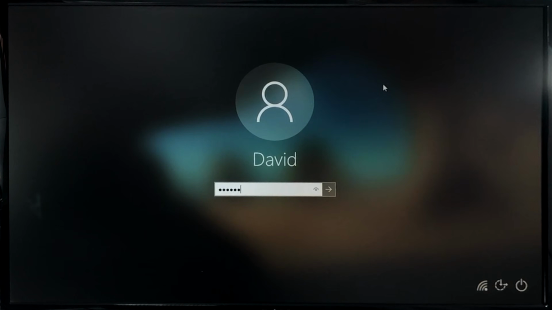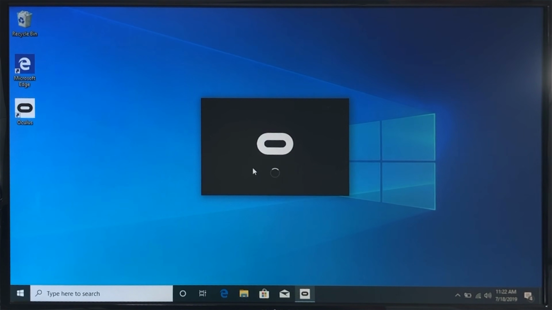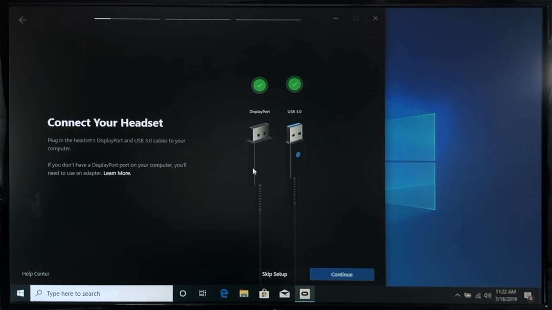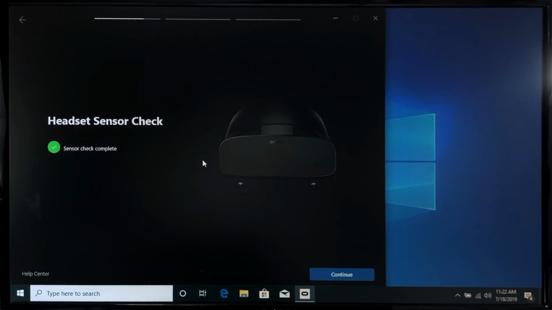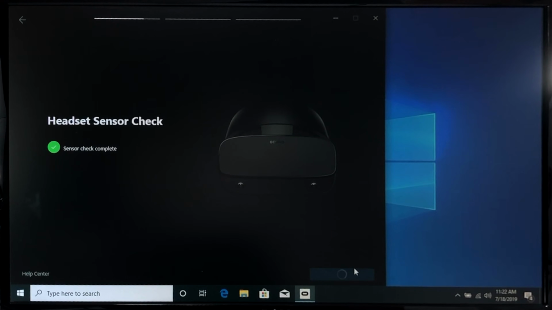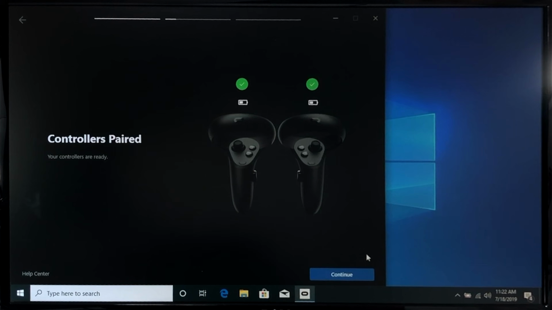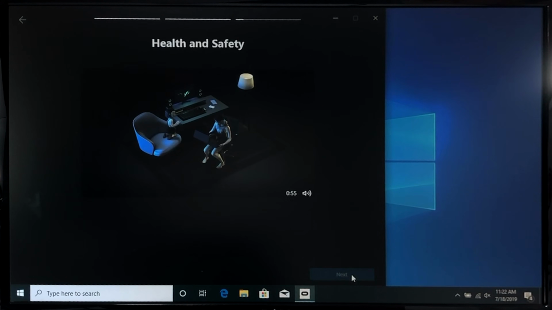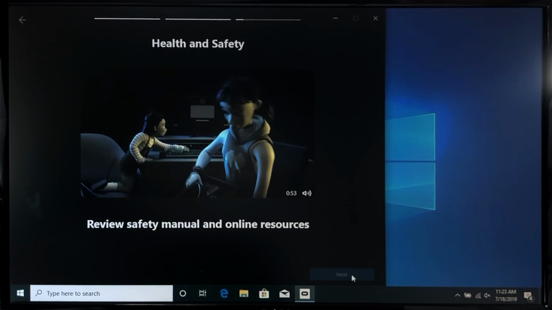All right, so we will log back in. All right. Hey, look at that. Different USB port. Change the USB port for the win. That's the key. All right, continue. Controllers are all set. Health and safety, it makes you watch this whole video.